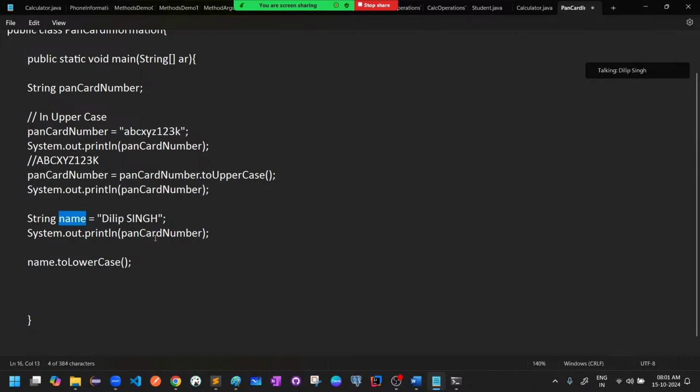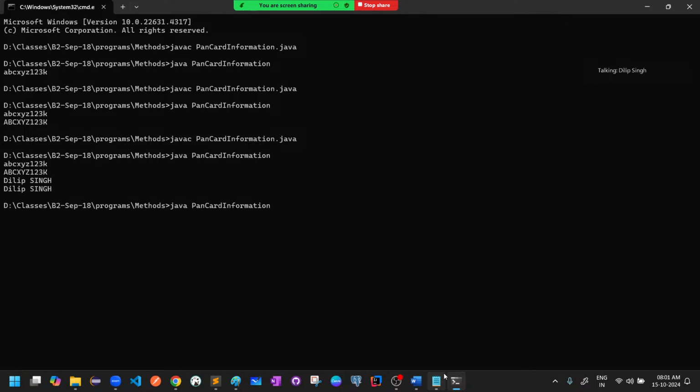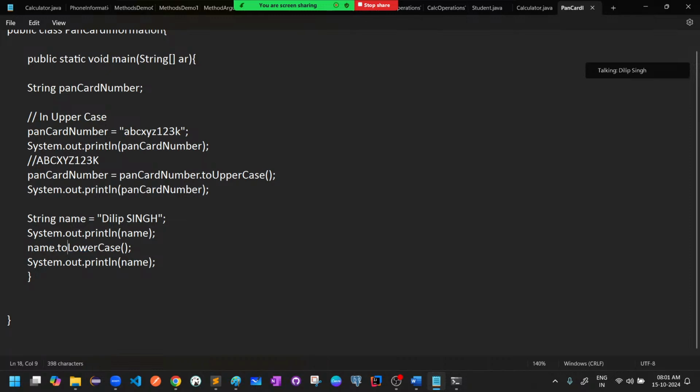So the name I'm printing before calling toLowerCase, and again after calling toLowerCase. So what will happen in this case? Let's compile and execute. See, in this case what happened? Even though you converted to lowercase, my idea was that this method should convert the name value into lowercase. But why is it still printed with a few characters in uppercase and a few in lowercase? I mean, the string is as it is.